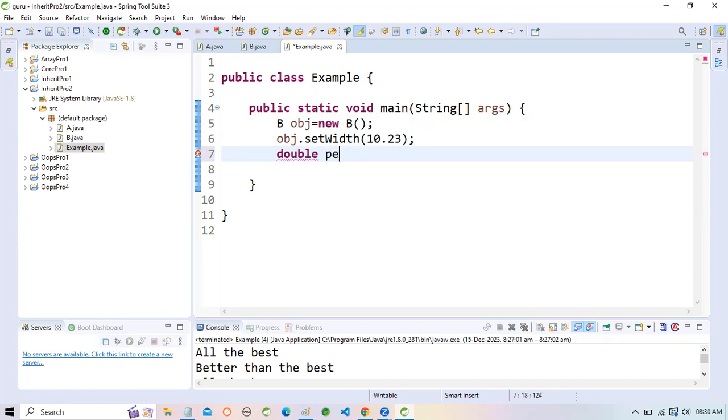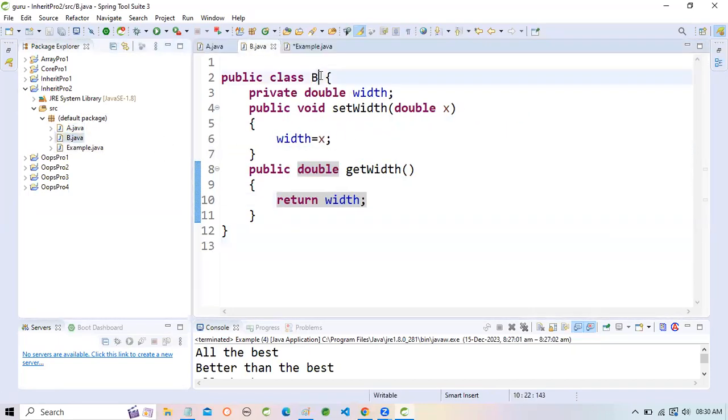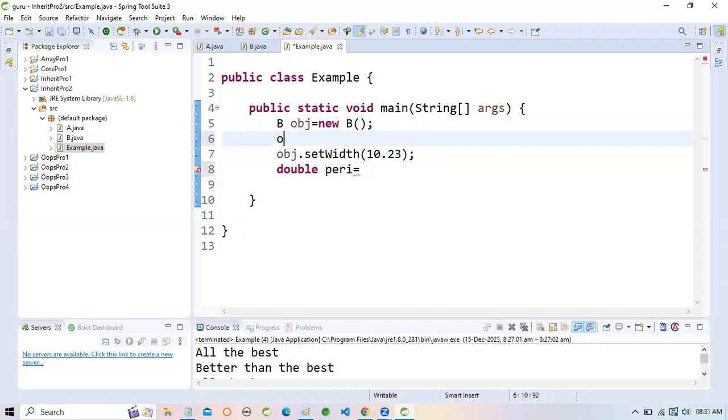So suppose the perimeter of the rectangle. We need the length also. A has length and we want to use it, so we extend A. Now we can use the properties of A also. So here we can set the value of length: obj dot setLength, and here we can set the length.